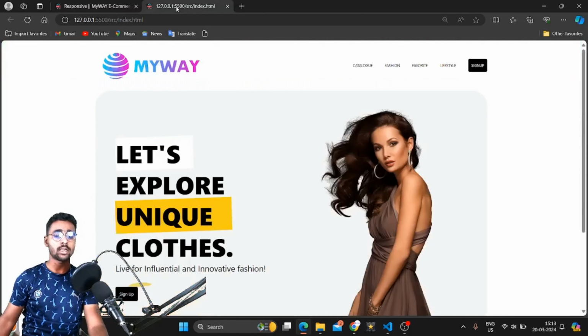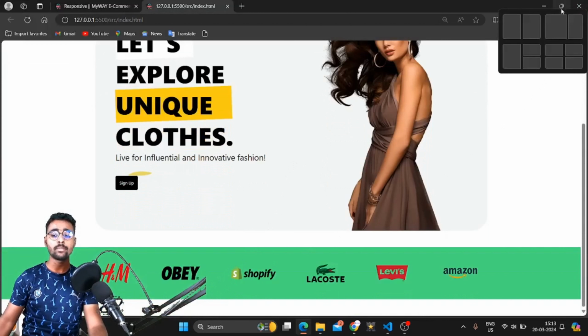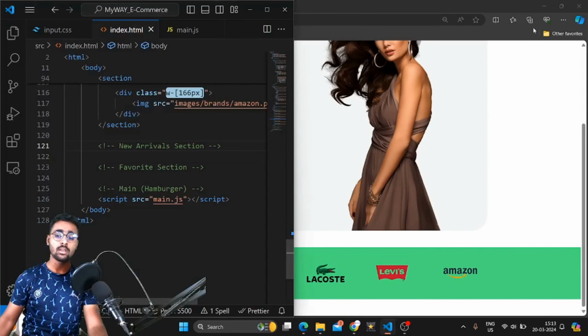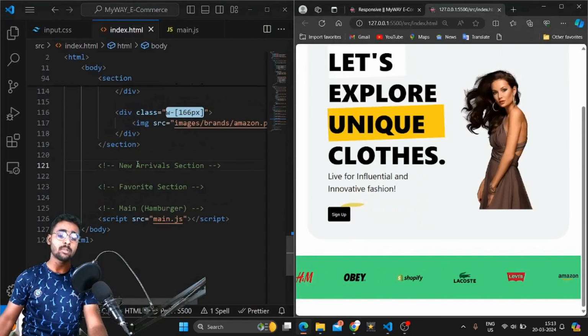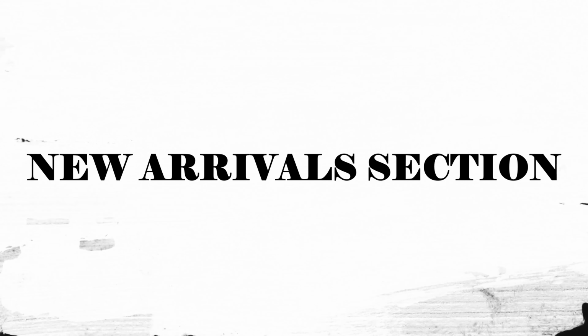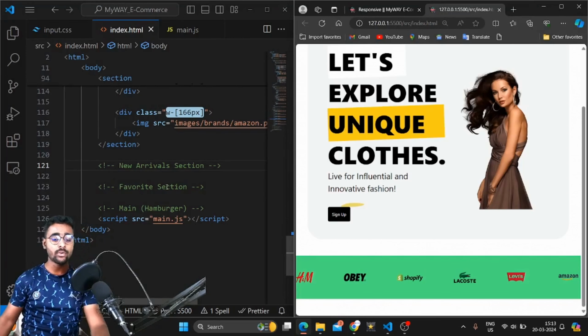Let me go to the current web page which we are designing. We will be continuing just after this branding logo section. Now let me take this side by side. First let me go to VS Code and take it side by side so we can start implementing. Here you could see I have already commented the new arrival section and favorite section.